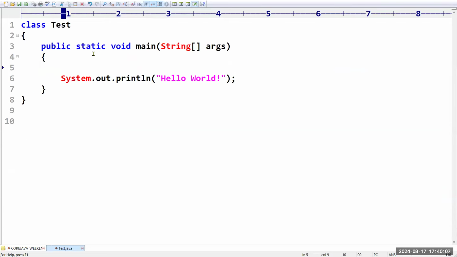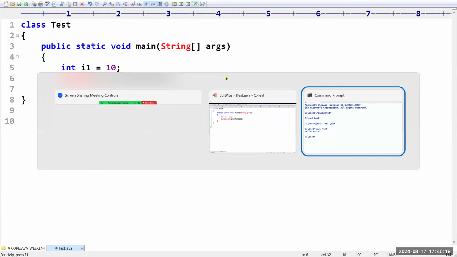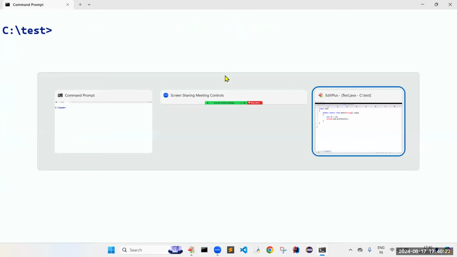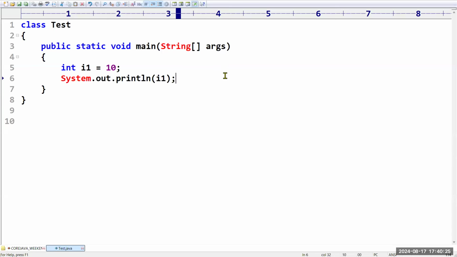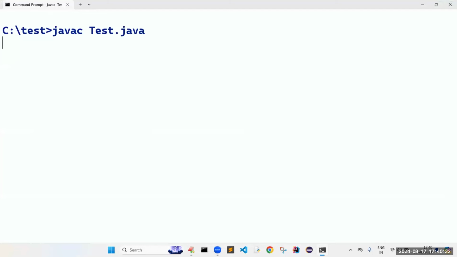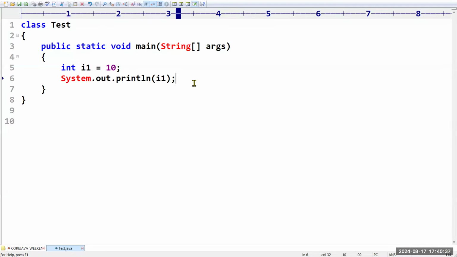I want to take one example to demonstrate all these things. Assume I want to declare one integer, like int i1 = 10. If I am printing the value of i1 on the screen, what output are we getting? We know very well, the output is 10. If you run the program, you can see the output is 10. In comments, I am going to write the output 10.